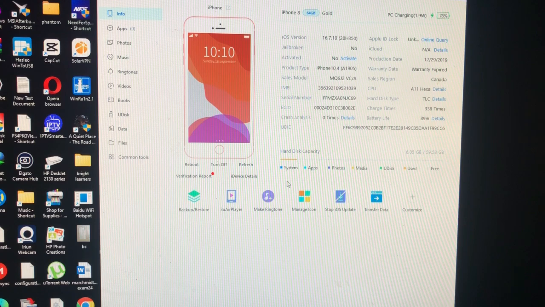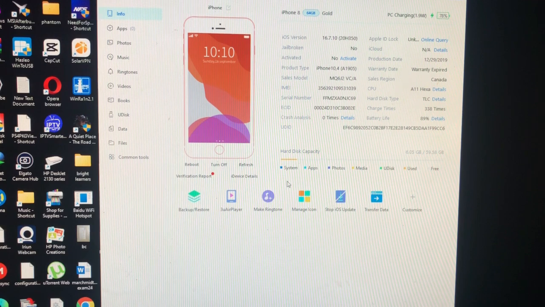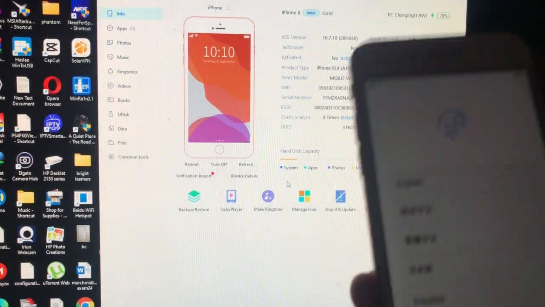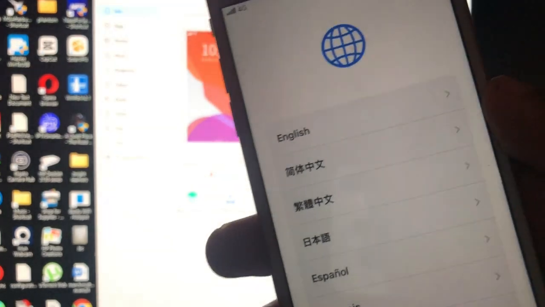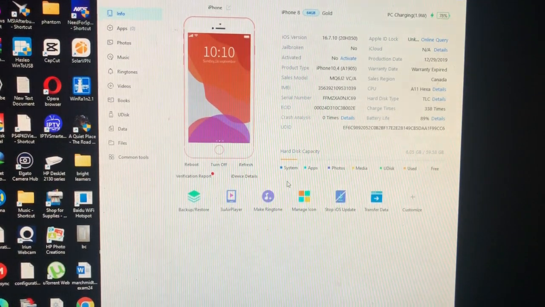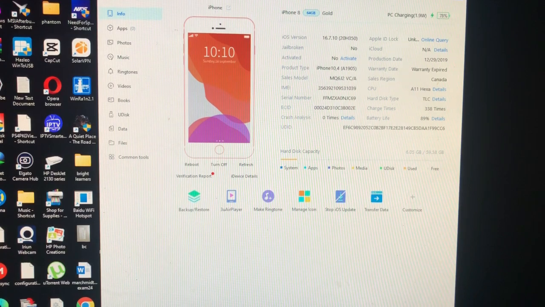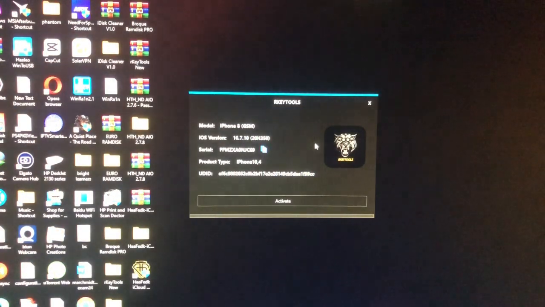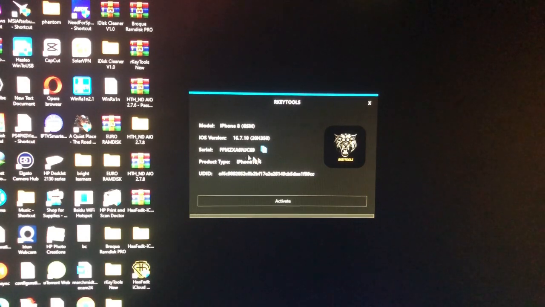So without wasting time, as you can see on my screen, I have my iPhone 8, which is on iOS 16.7, and as you can see, it's on the hello screen. I assure you it's locked. I don't need to show you because I know you'll believe me just by saying. So our tool for today is called Rkey tools. This tool is in beta right now, so for now it's free.